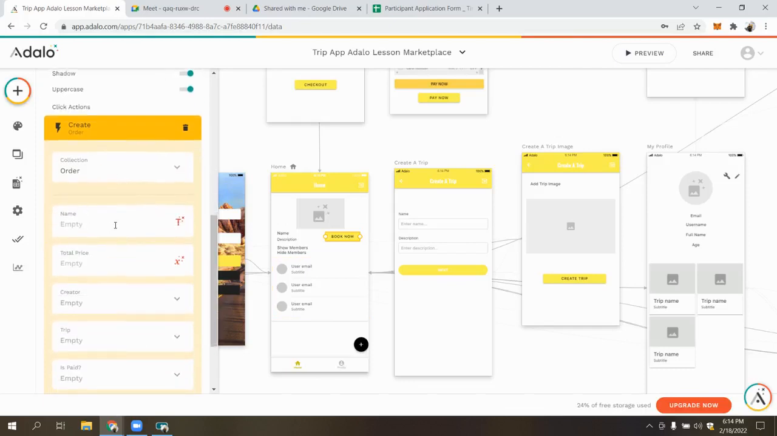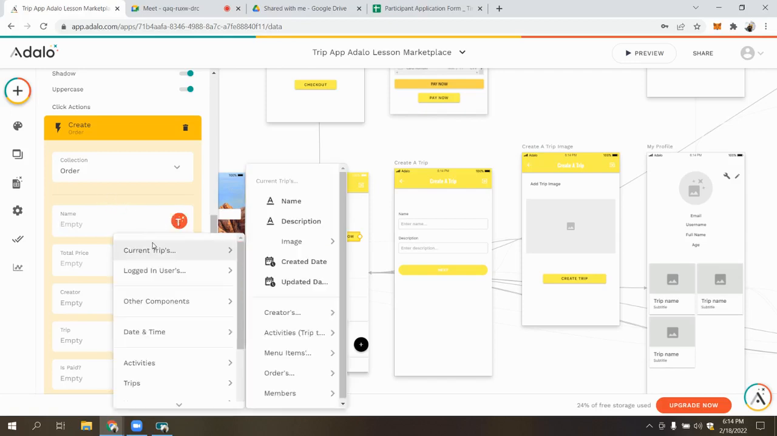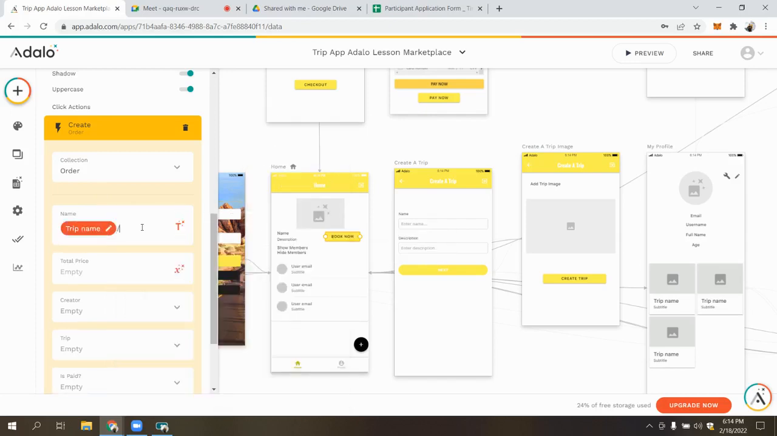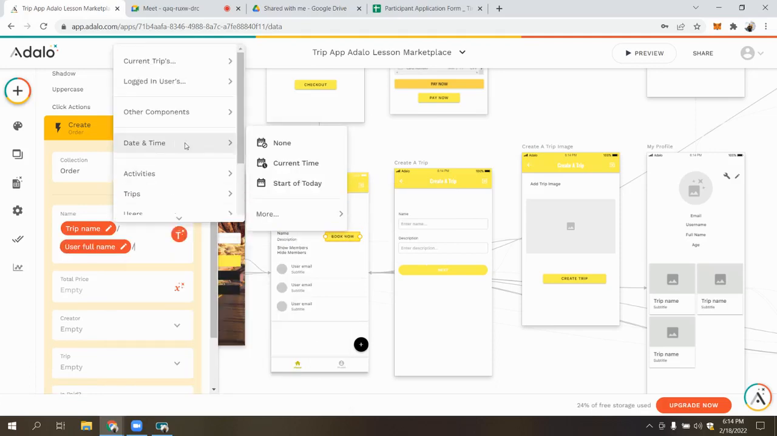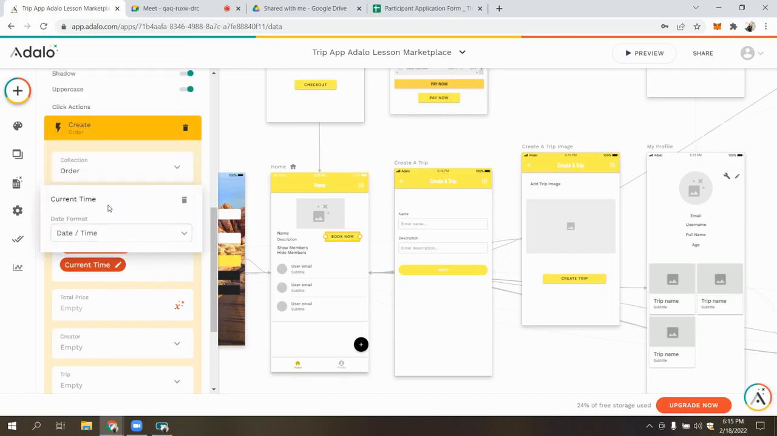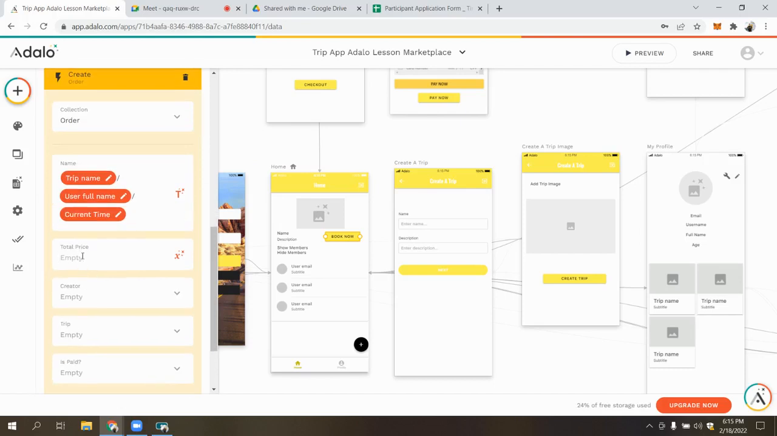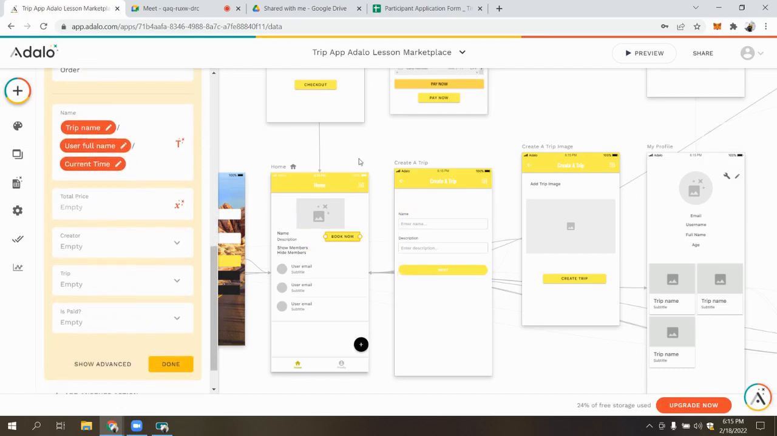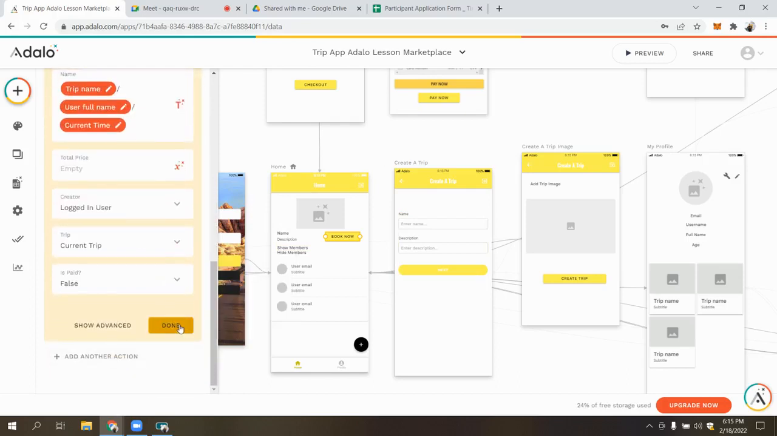And about the name, I want to make it distinctive, so I can have some conditions later to check if an item belongs to this order. So the name of this order is going to be current trip name / logged-in user full name / date and time, current time, and let's make the format not relative, but date time, so it will be unique. That's the meaning. Total price, we don't need at the moment because we haven't added anything. Creator is the logged in user. Trip is the current trip. Is paid is false. I think we do need another field, but I don't really remember it for the moment.